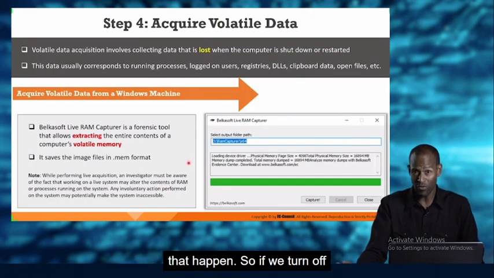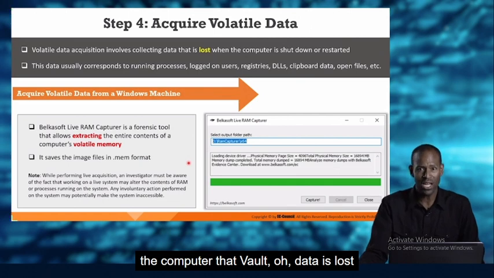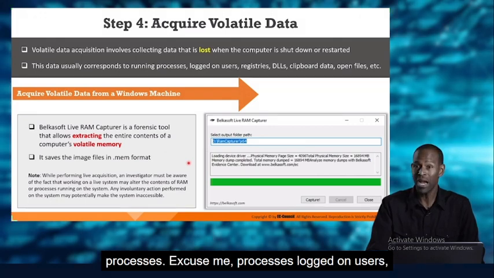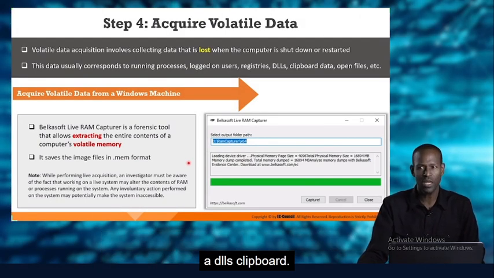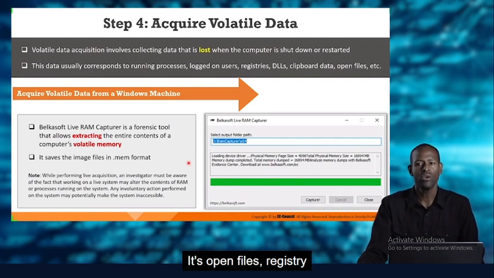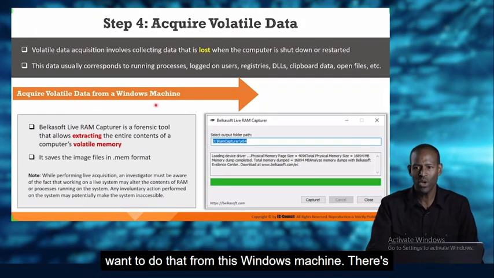So if we turn off the computer, that volatile data is lost. And these are running processes, logged on users, DLLs, clipboard contents, open files, registries, stuff like that. So we want to do that from this Windows machine.